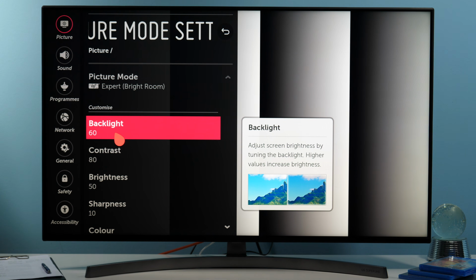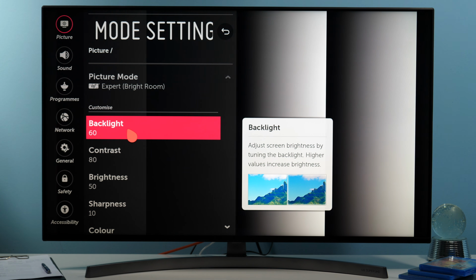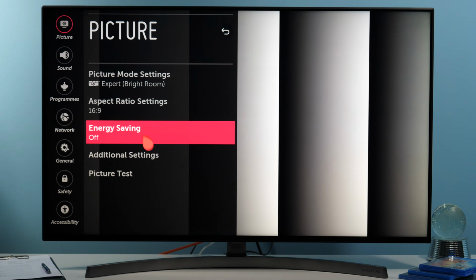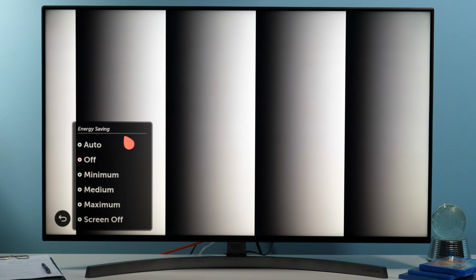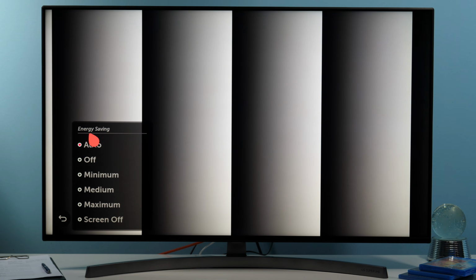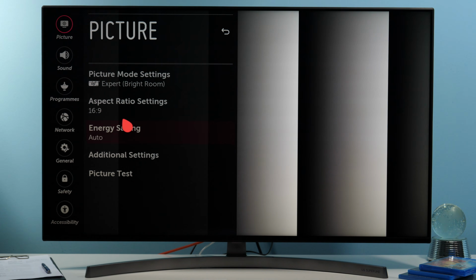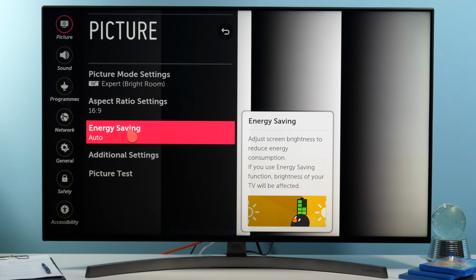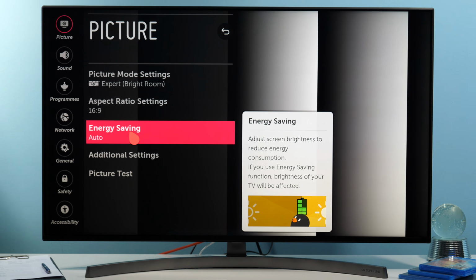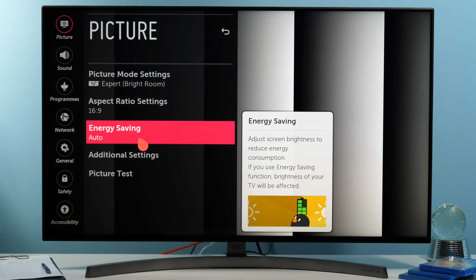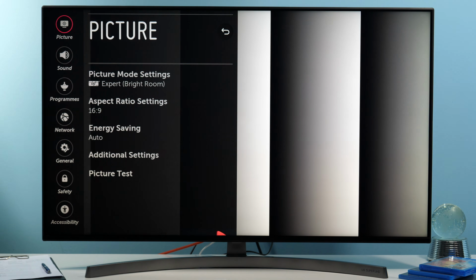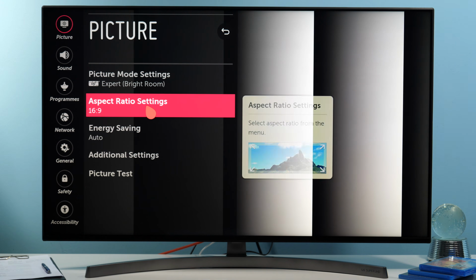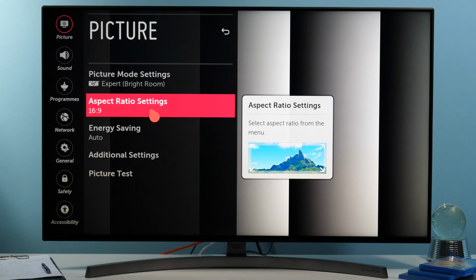So first option is backlight, and this option controls how bright or dark the overall screen is. By default, if I go one step up, energy saving will be at auto. And what energy saving is, it is actually automatic adjustment of backlight control depending on how bright or dim the room is. So this TV has somewhere here in the lower bezel a small sensor that will detect how much light is in the room and adjust brightness accordingly.